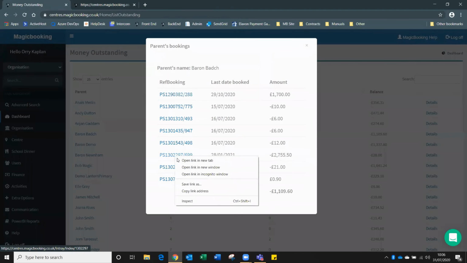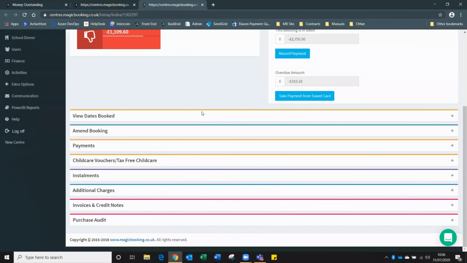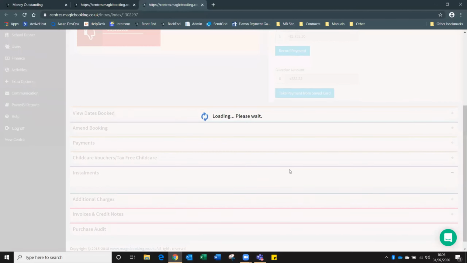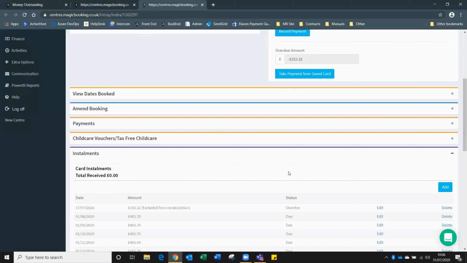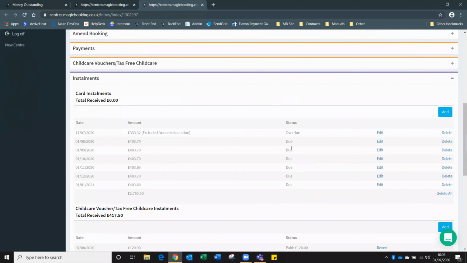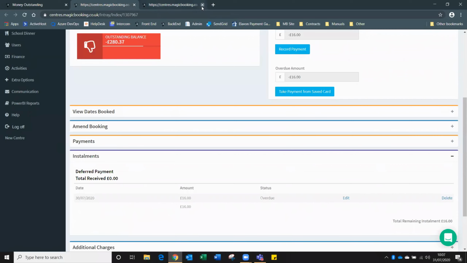What's a good one to choose? If I choose this one, for example, and expand on it, we'll be able to see the installment plan. You then see there are many payments that have been made already, and there's a lot that are due in the future. So it pretty much is the majority of this card installment plan that's on the outstanding here.